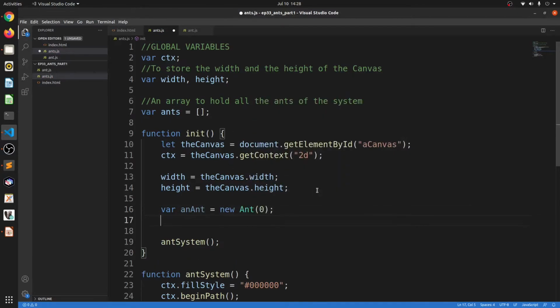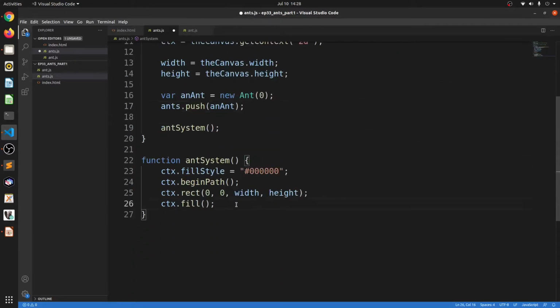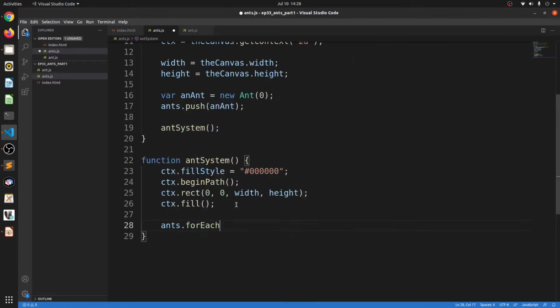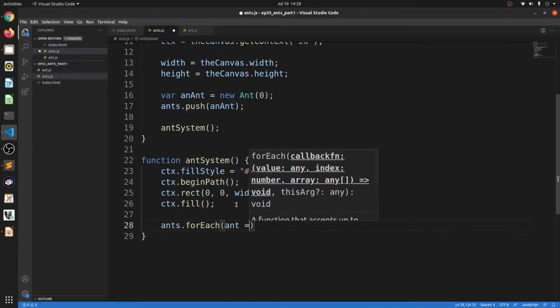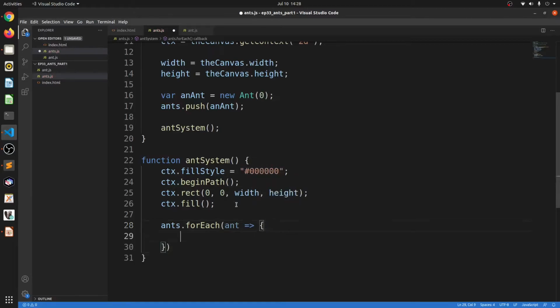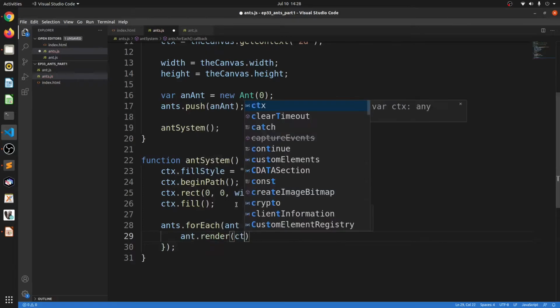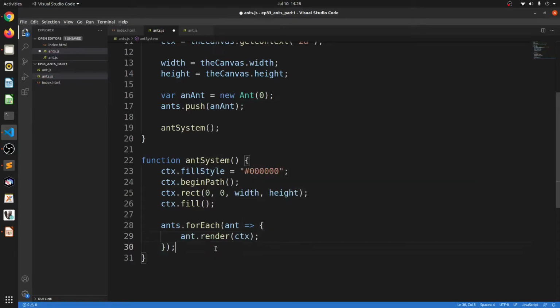I'm going to pass the parameter as 0, which is the type parameter. Right now I'll just put it as 0. Then I'm going to push it into the array. And all of these ants in the array, I'm going to draw on the screen using the forEach method of the array. Once I have that, I can just say ant.render and pass the context. And once I have that, I should see just a single ant head on the screen.